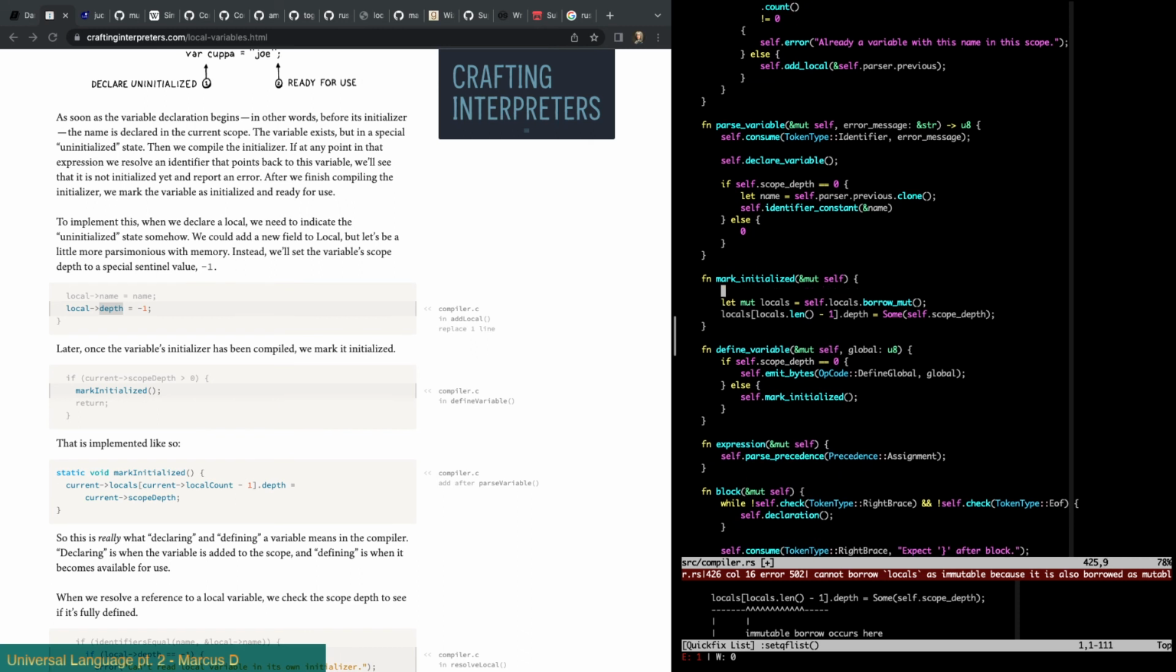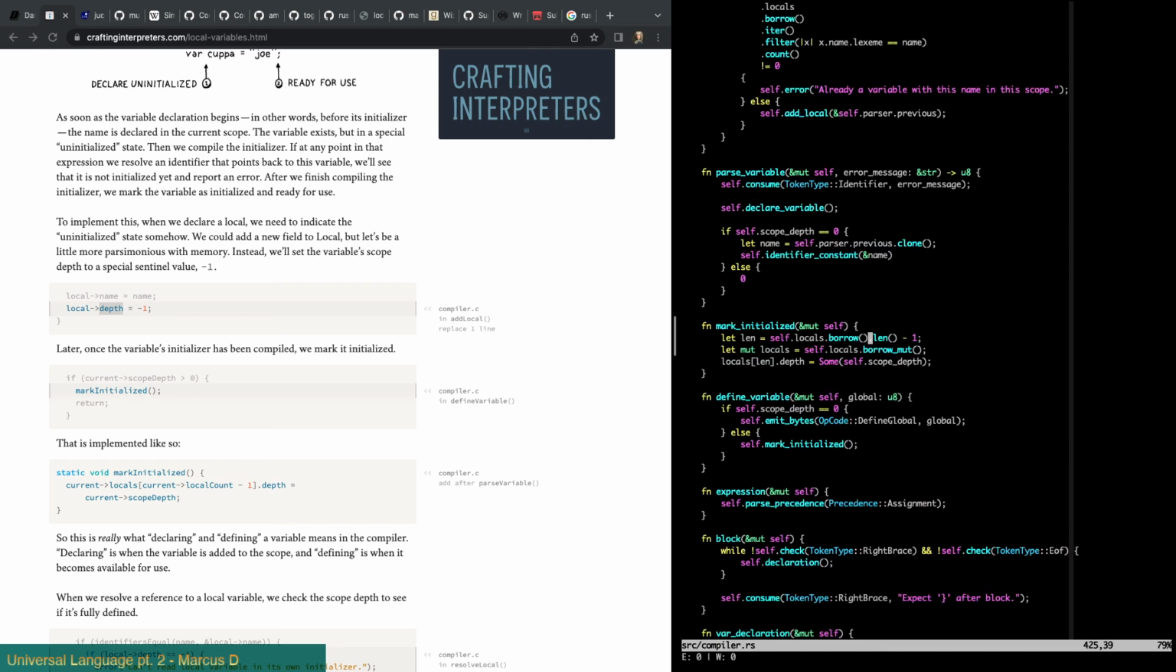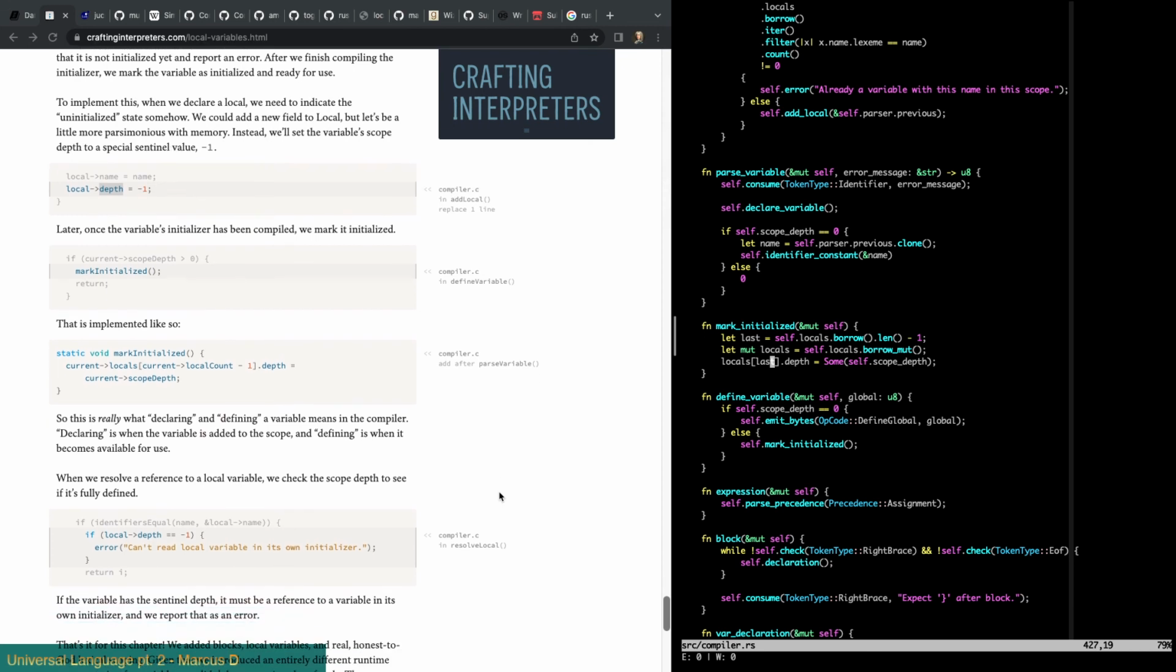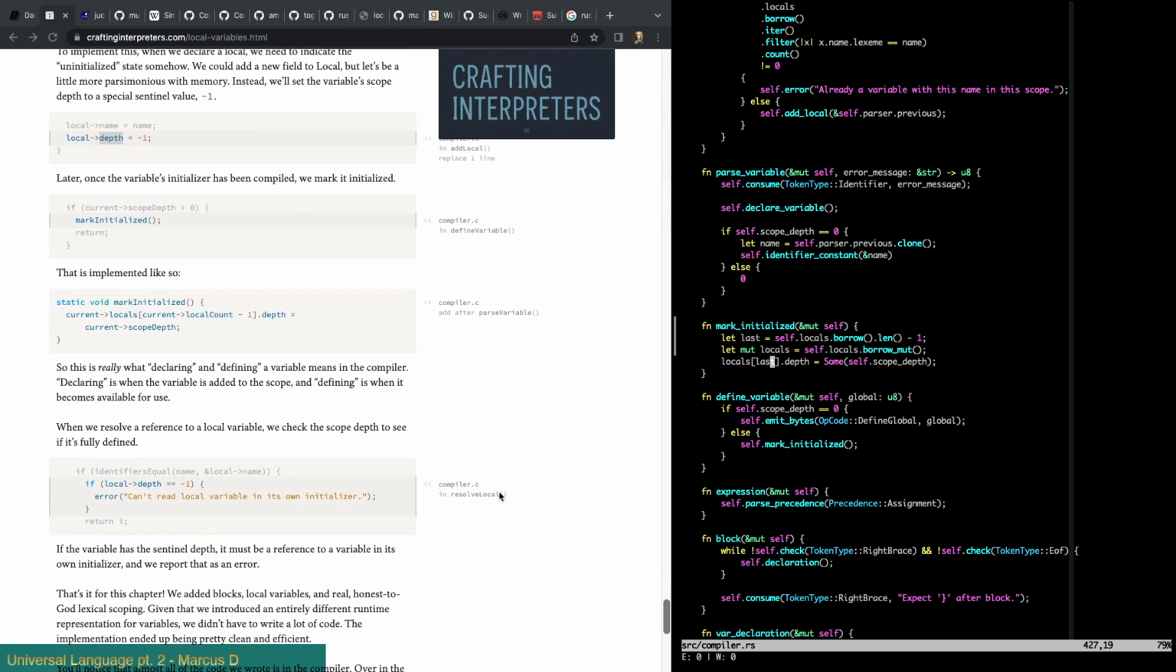And so we have to grab the length here. Let len equals locals.len() - 1. self.locals.borrow(). Oh, wow. I can't believe that worked. I can't believe that worked. I don't want to call this len, though. I want to call it last. Okay. I think that did the trick.